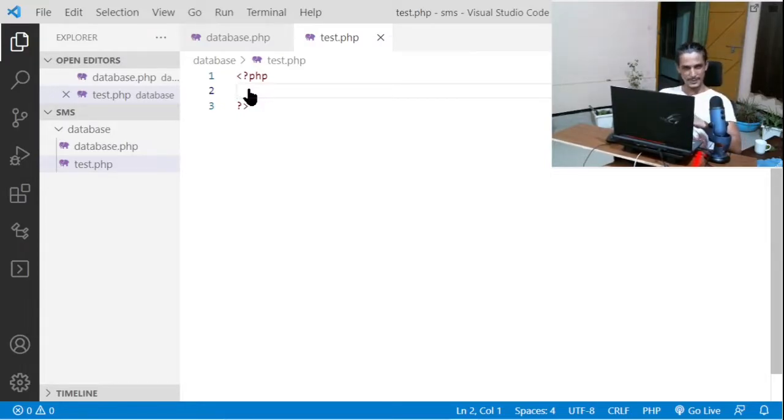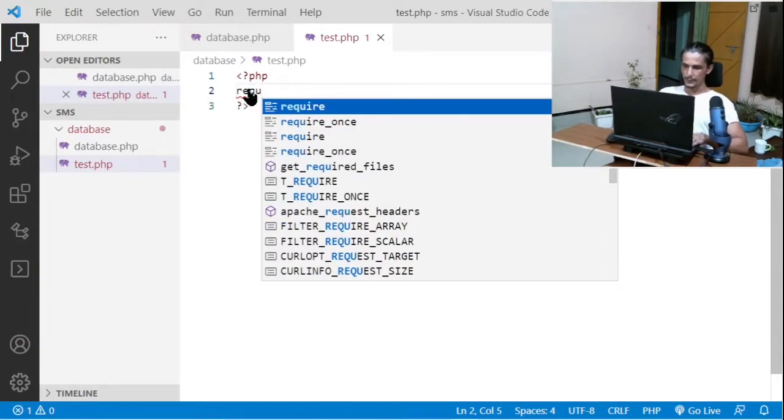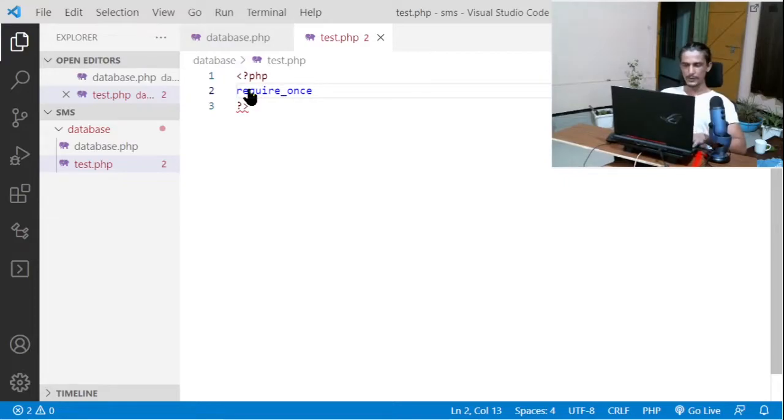Here also more or less the same concept we'll be using, but here it is not #include. Here it is require_once. You can use require, or you can use require_once, so you can stick with this require_once option. Then you specify the name of the PHP file that you want to include with this code. We want to include this database.php file, so I'll be writing database.php here.